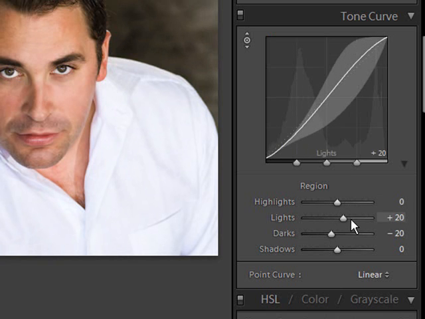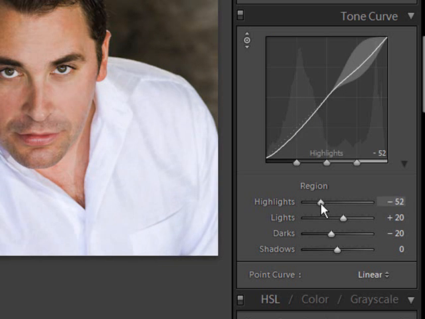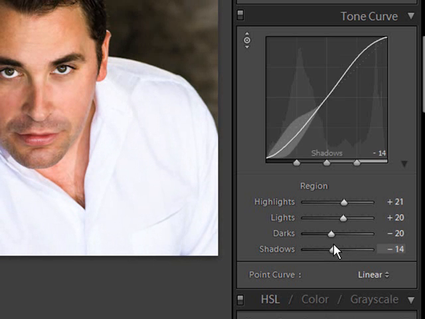You can see what it did. It affected the lights at +20 and the darks at -20. That's the adjustment I've done. Now I can use the sliders instead of going into the curves dialog box, and I really enjoy that. I'm a sliders kind of guy, so when I'm adjusting my curves in Lightroom, I'm using those sliders all the time.